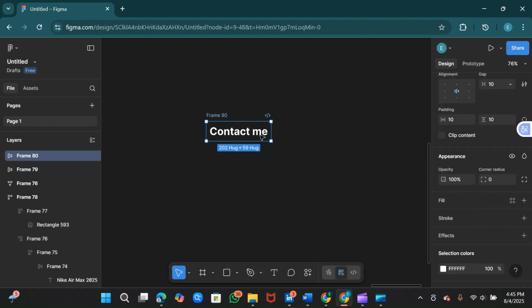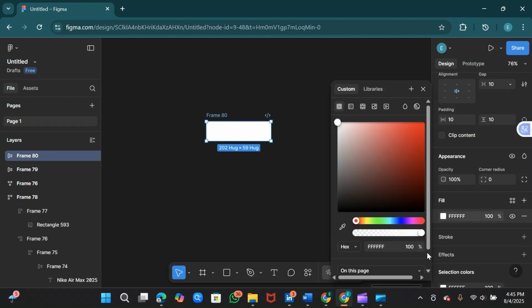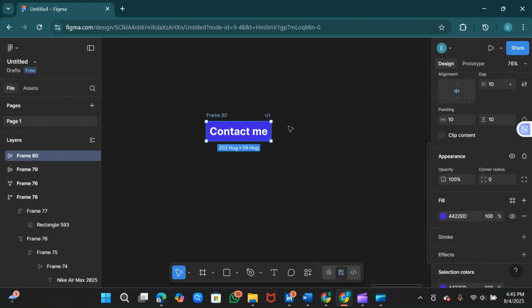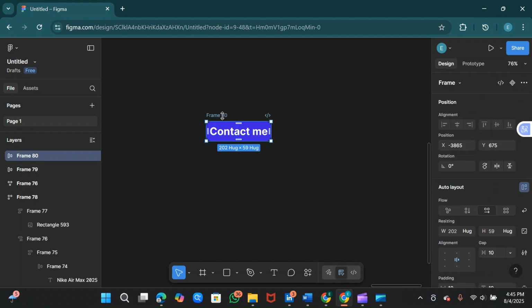Now I want to add a background to it since it's a button. So I'm going to go to the right panel over here and quickly add a color by clicking on the add sign here, and then I'm going to give it a blue background as you can see here. I also want a curve radius so the button will look modern, so I'm going to add a radius of 16.